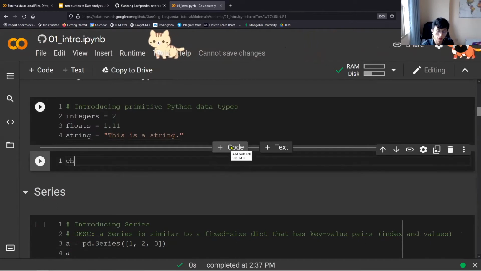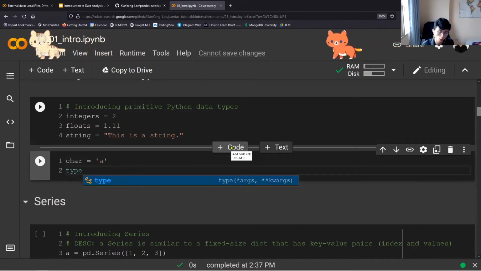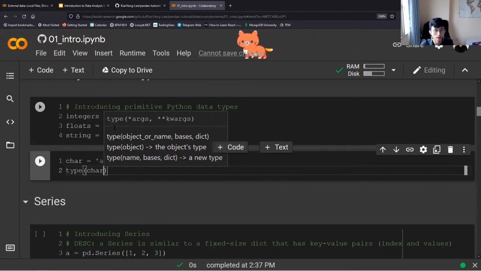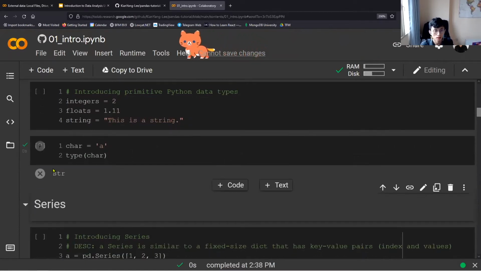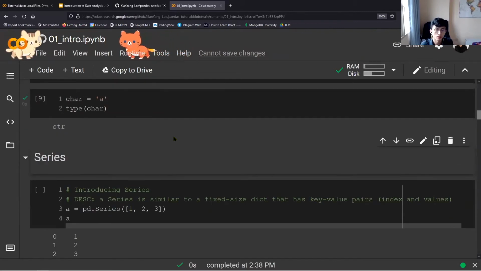So for example, today if you give one character, right? And then, by the way, you can find out what the data type of that particular data is by using the type method, right? So for example, str means that it is a string, right? So this is a string data type.